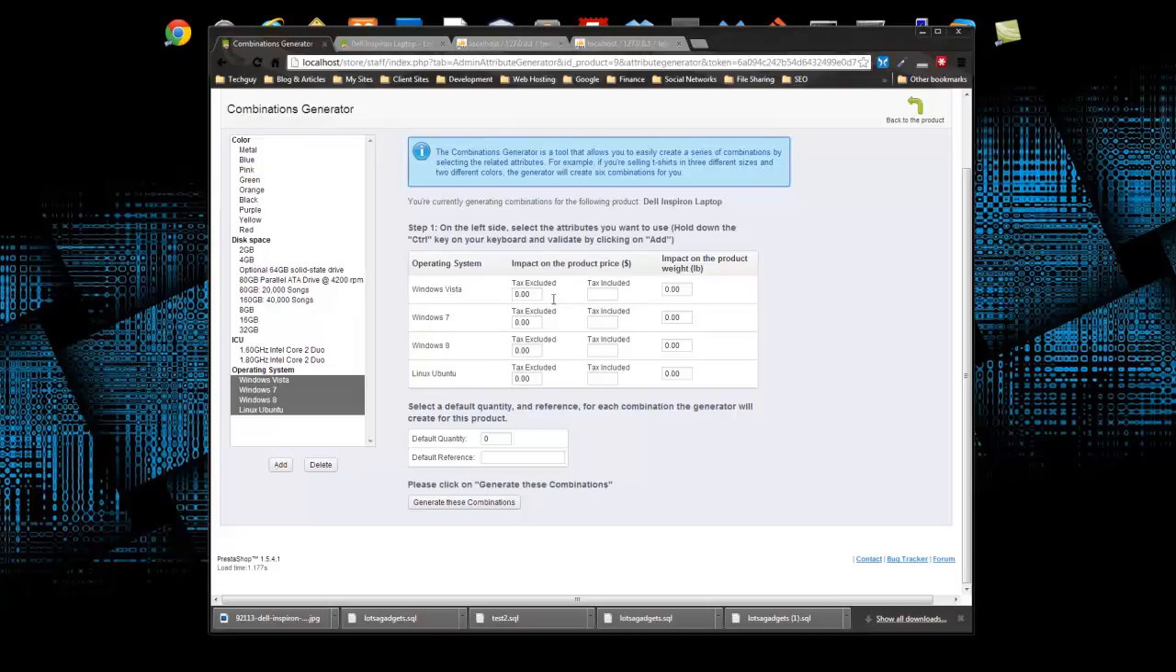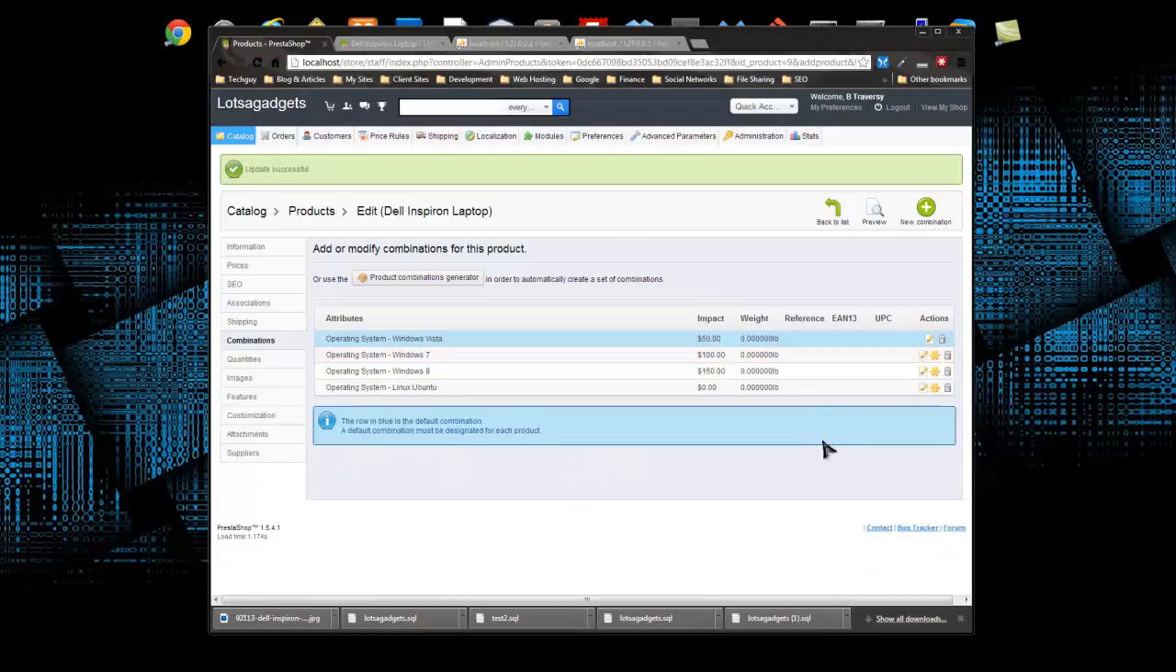In Windows 8, you can see we can either include the tax or not. We'll just say we're not going to include the tax. For Windows Vista, we'll charge an extra $50. For Windows 7, we'll charge $100, and for Windows 8, we'll charge $150. So now we can click generate these combinations. We can also impact the weight. We can also add weight, but we're not going to do that. So now we have these options for our product.